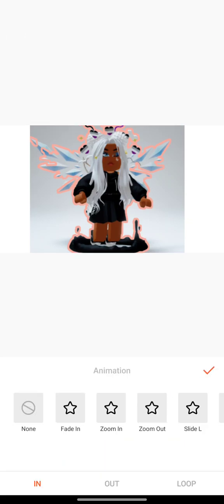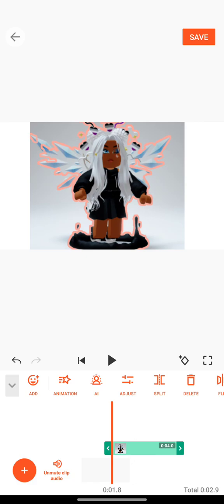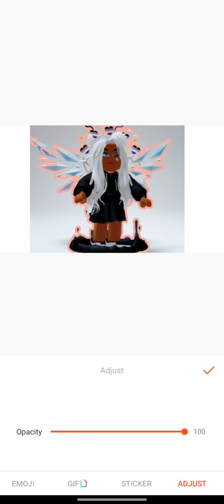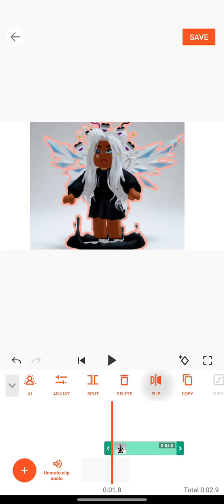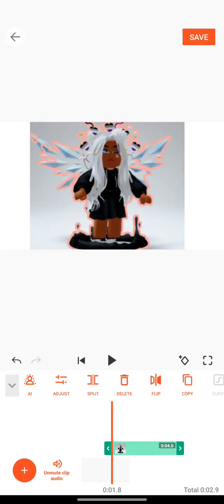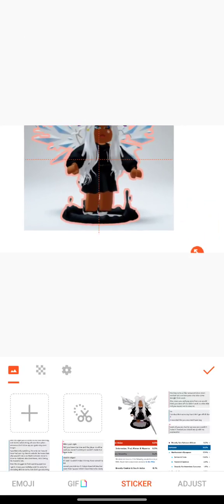Of course, you can do the animation of the sticker, fade in and out, spin around, side to side, that kind of jazz. Adjust the opacity, flip it, whatever you like to do with that. And, okay. So now let's shrink this a bit here.